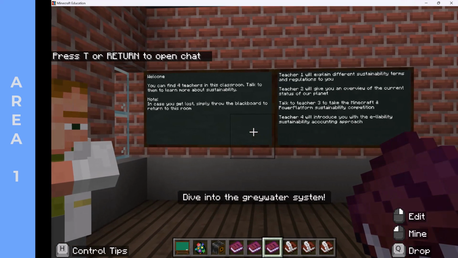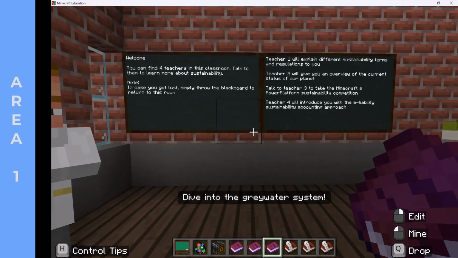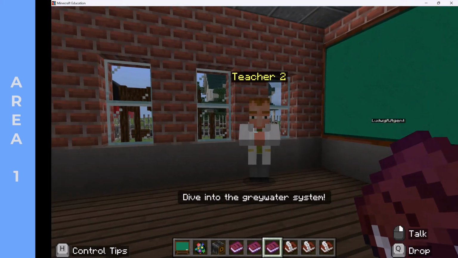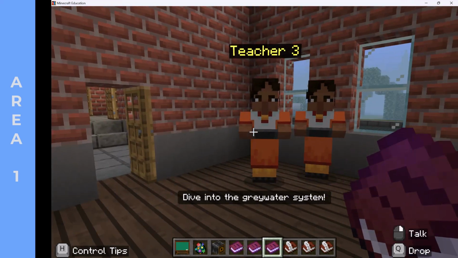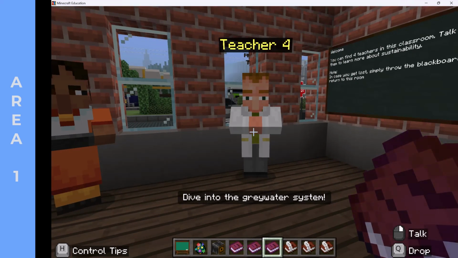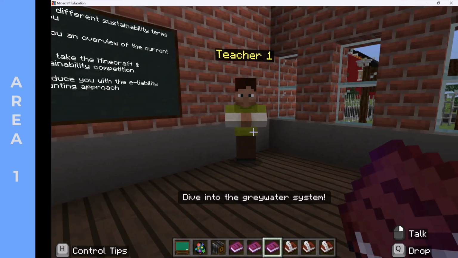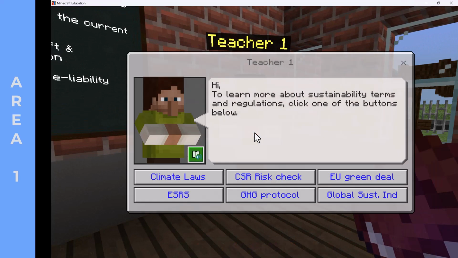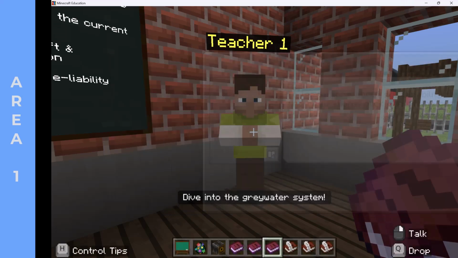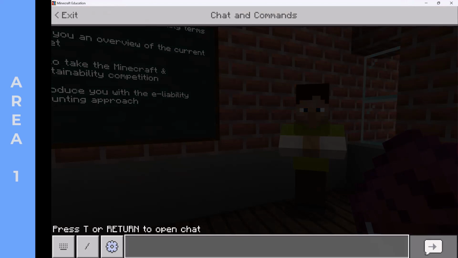And you can find 4 teachers in this classroom. So teacher 1, teacher 2, teacher 3 with assistant, and teacher 4. Okay, so let's go to teacher 1 and I press talk. Okay, now you can see our pop-up screen and there are several buttons below, and behind every button there's a link. So I can show you this in the world builder mode.